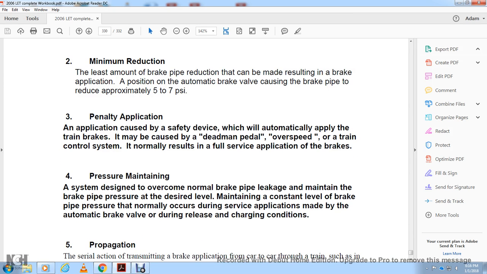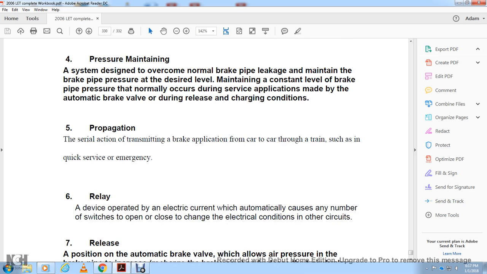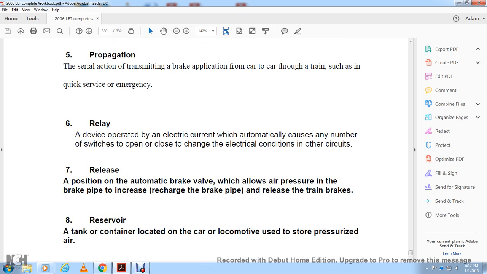This is a pressure maintaining system designed to overcome the normal brake pipe leakage, maintaining the brake pipe pressure at the desired level, to maintain a constant level of the brake pipe pressure for the normal curve during the service application made by the automatic brake valve during the release and charging conditions. Propagation, serial action transmitting the braking application from car to car through the train, such as in a quick service or emergency. Relay, a device operated with electrical current with the automatic brake valve, with any number of switches to open the circuit. Release position, automatic brake valve which allows the air pressure from the brake pipe to increase, recharging the brake for the release of the train brakes.